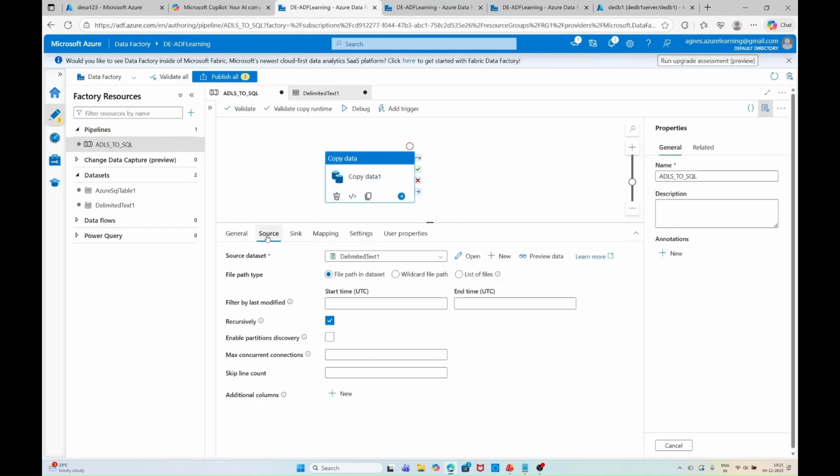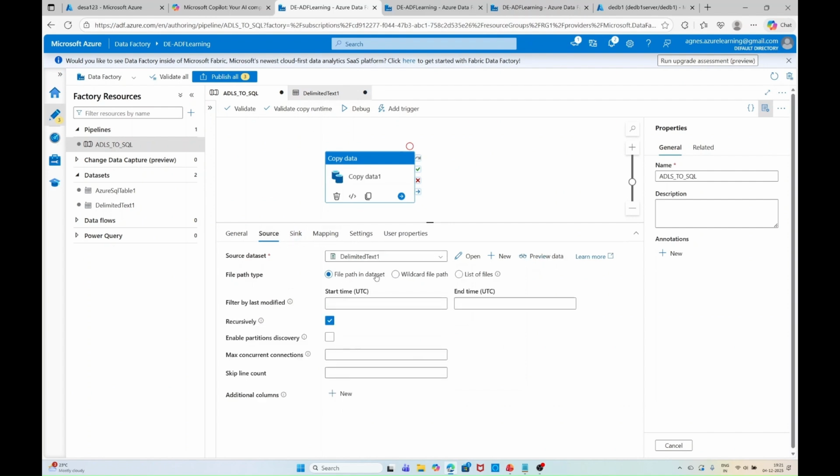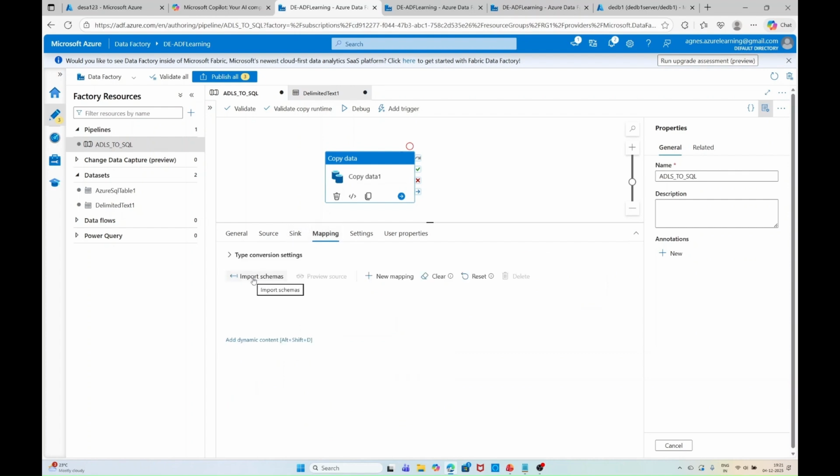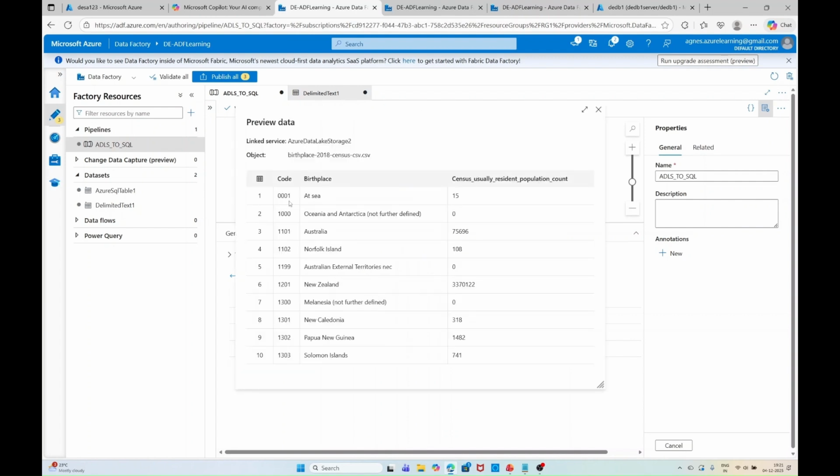Now we have configured the source. The source is a CSV file. We have configured the sink, which is a SQL table. And from the source, if we want to preview the data, that is also possible. Like if I import the schemas here, it would show me what are the columns which are present. So if I say preview source, right, this is the CSV.